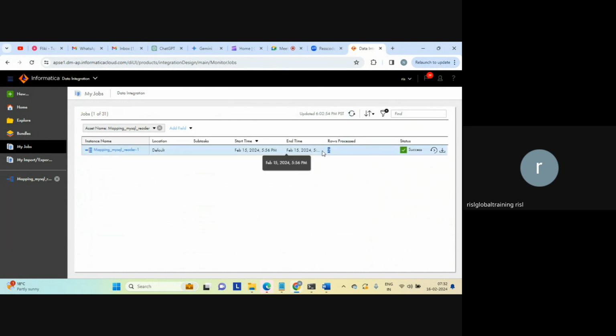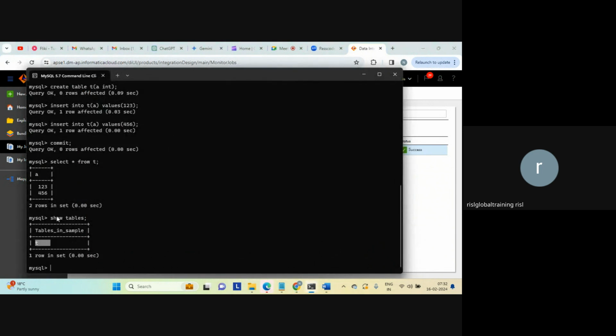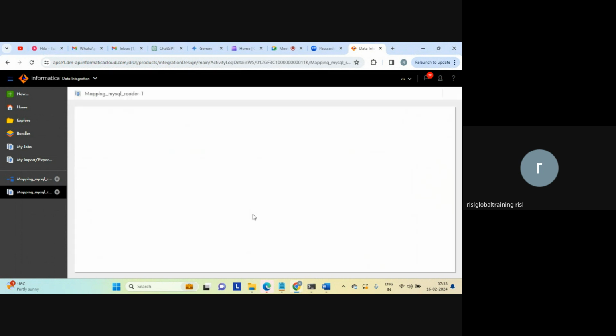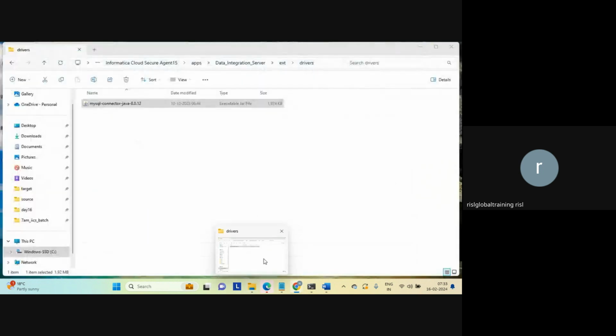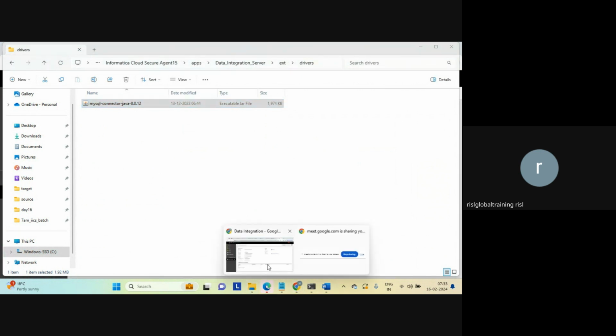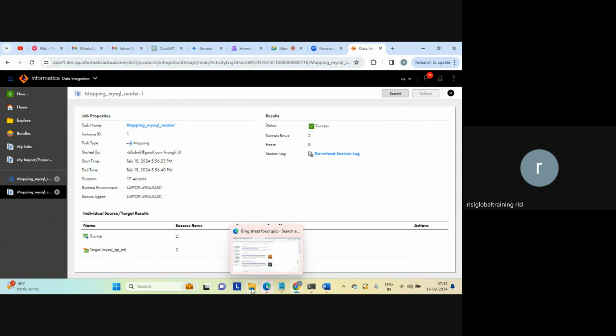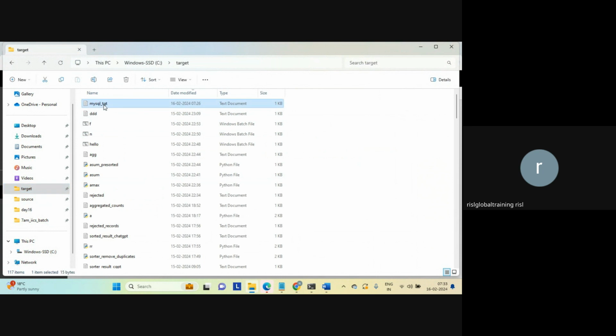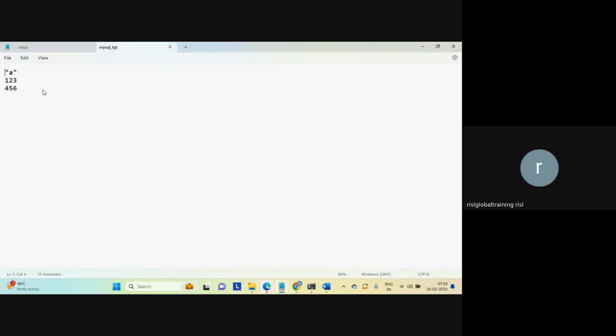So let us try to refresh this. We've got only two rows in the database, right? So statistics wise, it is perfect. Now we need to verify it in the target. This is fine, two rows. And then we can go to the target. Can you see, guys? The file got generated, and we can see the header followed by content. That's how we can make use of a database from start to end.